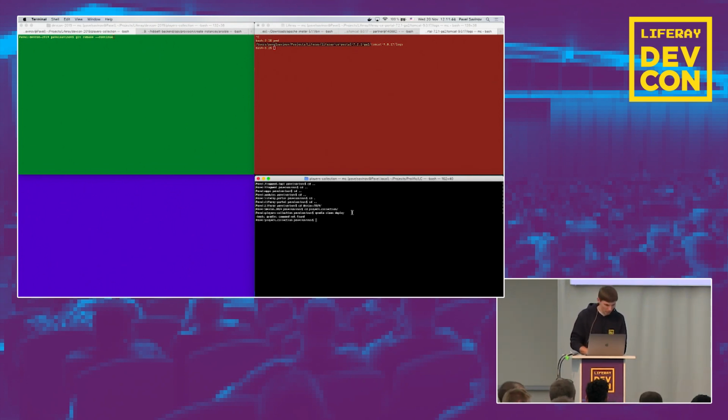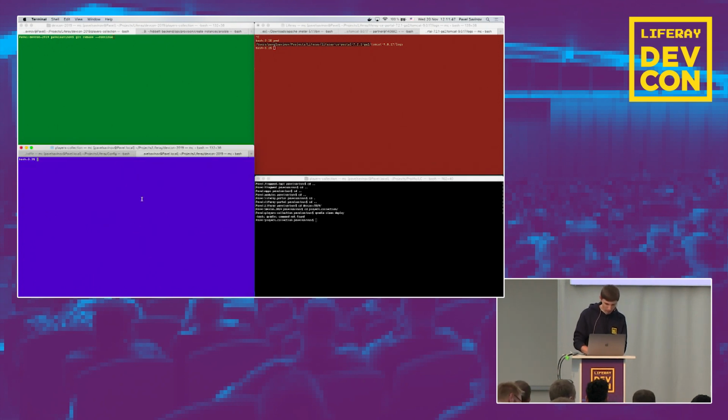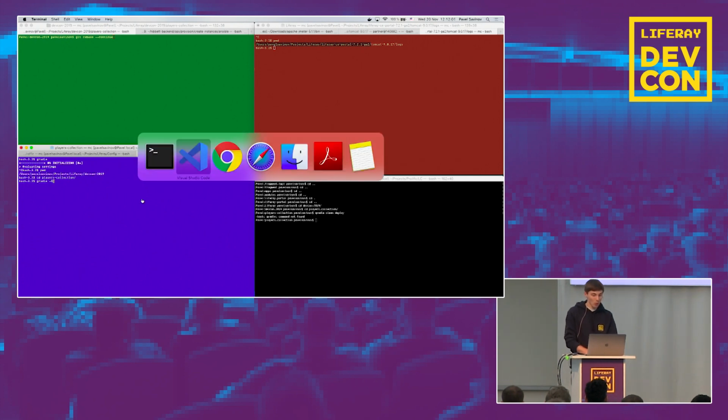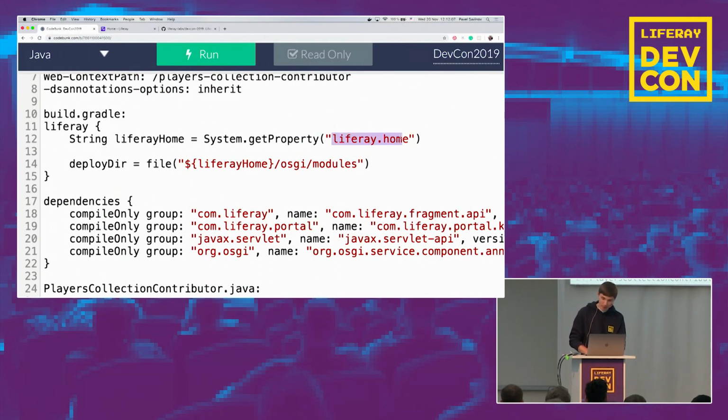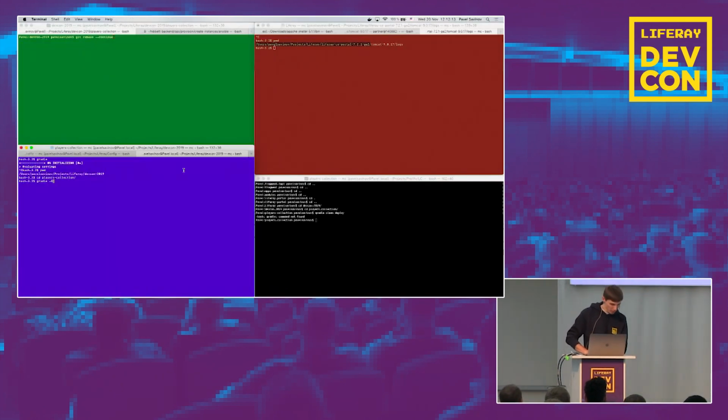Whoa, I don't have Gradle here. Okay, I have forgotten to put my Gradle path. Do I have it here? Yes, great. So I go to my players collection folder and do Gradle. And as you saw, I put a system property Liferay home to make sure that my module comes directly to my Liferay instance wherever it is. So I say that Liferay home will be this long path to my Liferay home. You just have to put your own. I do clean deploy.